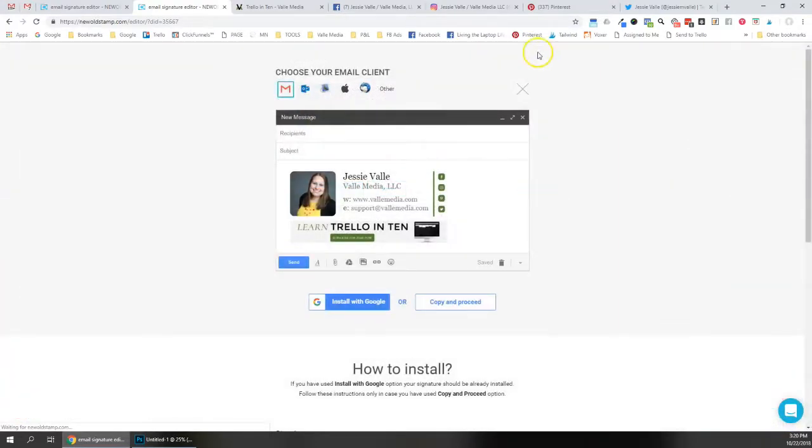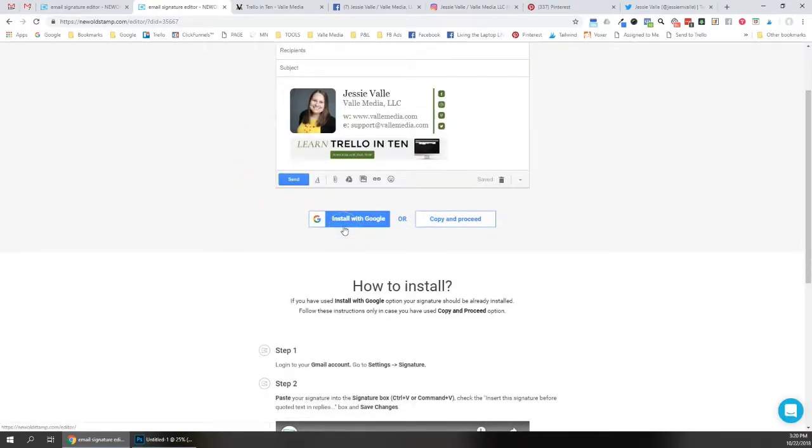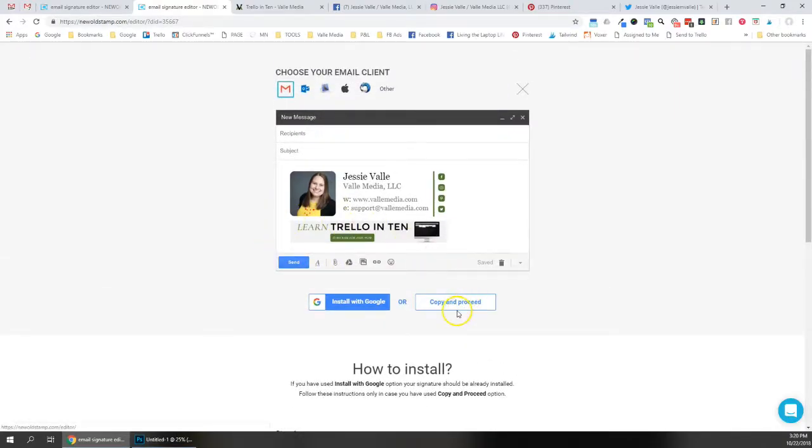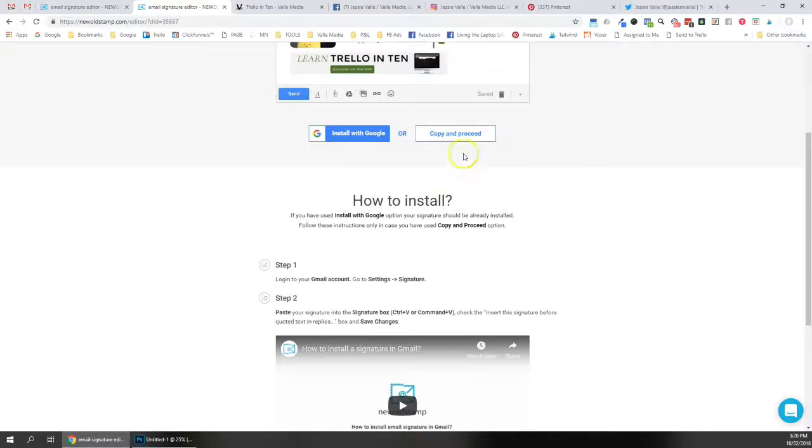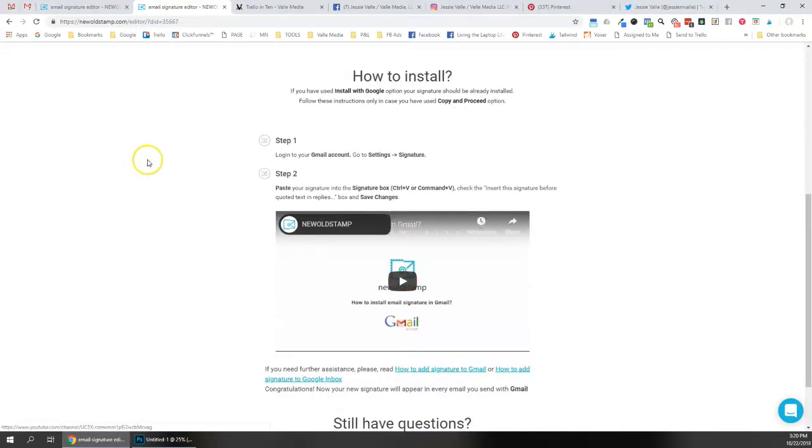And I can even preview it in different places there. So I can choose my email client if I have different, I can just click and install with Google, or I can even copy and proceed. Since I actually have several emails that I want to use the same signature for, I'm going to go ahead and copy and proceed. That is kind of nice. It shows me how it looks. If you're having any trouble, you can watch this little video, but I'm going to show you how to do it. So when I clicked that copy and proceed, it actually copied it for me.